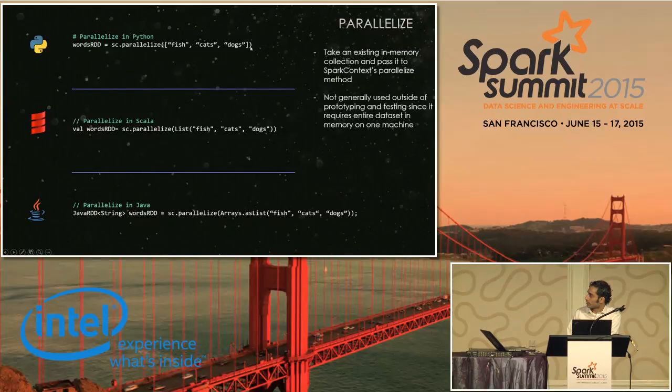You can also put a comma at the end of the list, comma 2, to say that I want the data in this list to go into 2 partitions, or comma 5 if you wanted to build 5 partitions because your list is much bigger. The thing to keep in mind here is that this is only really used for prototyping and testing, if you don't want to parallelize a really massive data set.